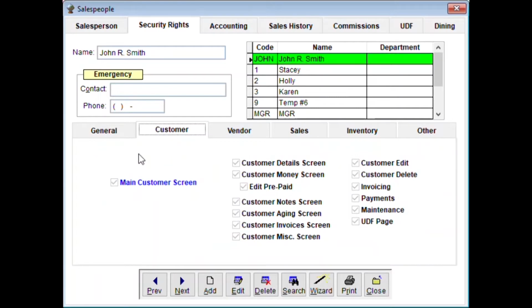Okay, now this tab allows a person to go to the customer screen and do certain things. If this person doesn't need to be in the customer screen at all, just uncheck that, and that'll override all these settings. Some of the things the clerk may want to do is customer detail screen, which shows how much he's done in sales. Customer money screen, edit prepaids, customer note screen, aging screen, invoice screen. We do have full aging in here for customers that have accounts for you. Customer miscellaneous screen. Can they edit a customer?